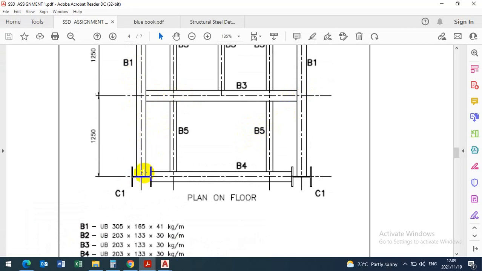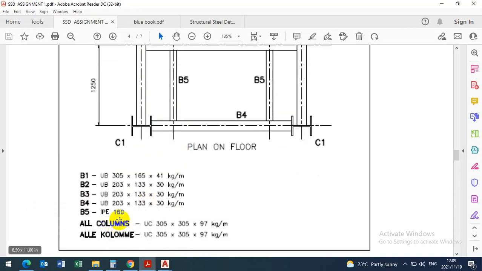Okay, you can also take the column. We will take the column because obviously we need to know at what point they are meeting. We need to know the center for the column. All right, so I'll bring the column in as well. So beam 5 is IPE 160.